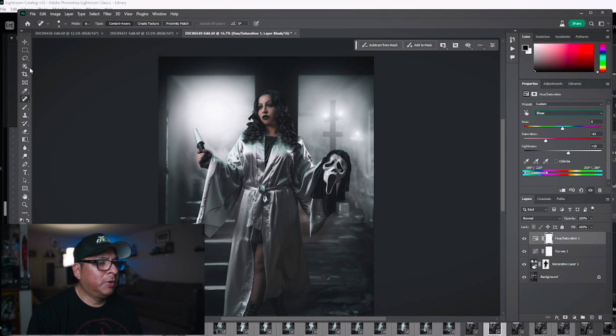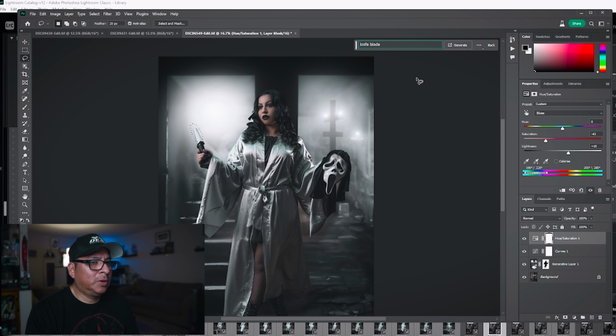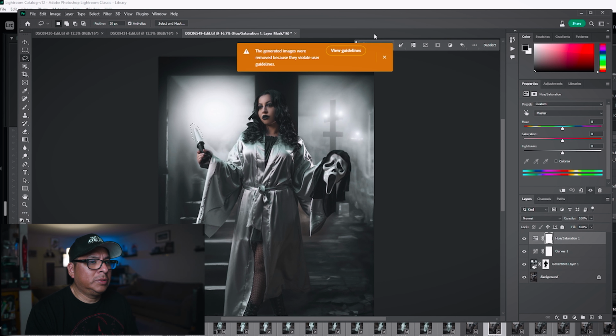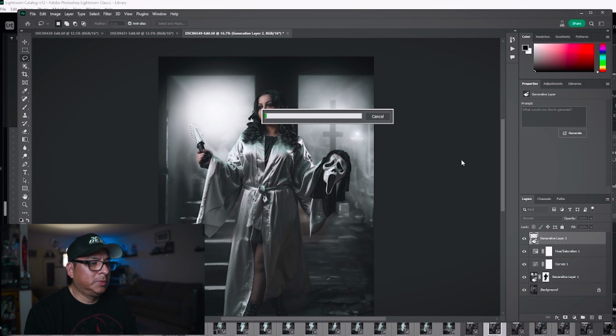okay, so right here you can kind of fix this. So I'm going to highlight this knife, hit generative fill, and let's just type in knife blade. I want to see what comes up, because that just looks really weird. Okay, so it won't let me do knife for whatever reason. So let me just hit generative fill, and then let me just hit generate and see what happens.